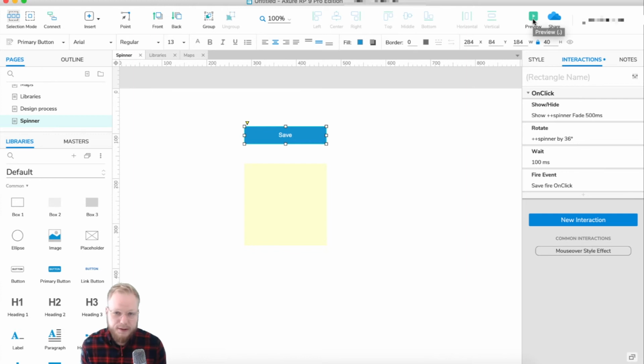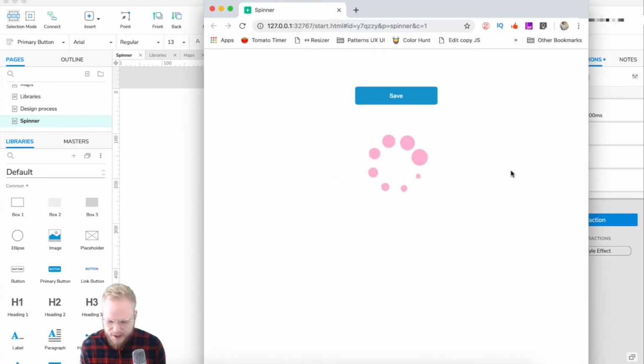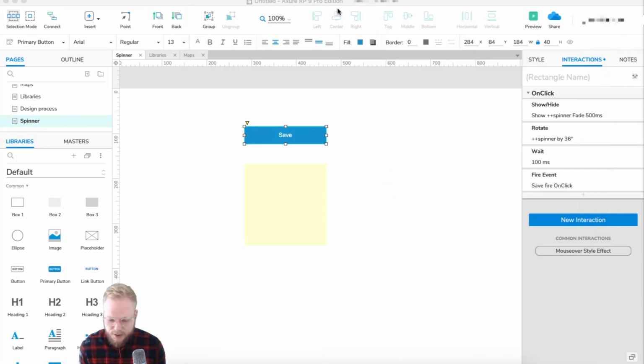So let's preview and see if it works. Let's say we click save, and then boom. It keeps on rotating. It's simple as that. Again, it's really up to you. If you want to make it a bit smoother, you can make it faster or the waiting time shorter. Let me show you how it's done.